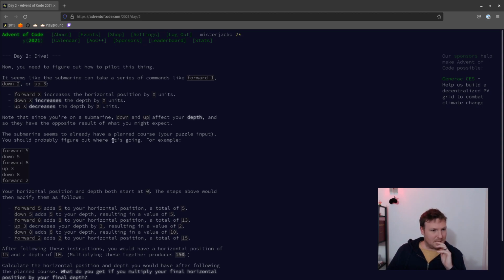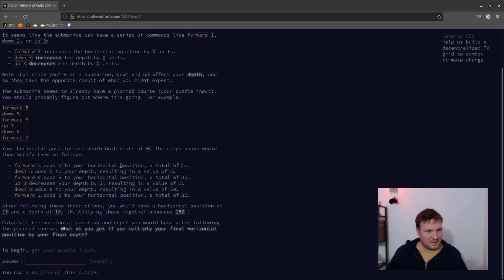Oh, I see. So down would be like a positive number, right? Because we're calculating it as feet below the surface. So that might trick us up. Down 5 would actually be +5, and up 3 would actually be -3. Okay, so we'll have to remember that. Horizontal starts at 0, forward 5, forward 8 makes 13, forward 2 makes 15. Okay, so it looks like we're not going backwards.